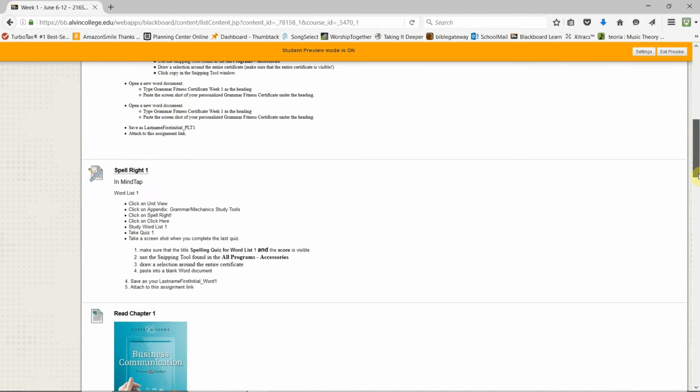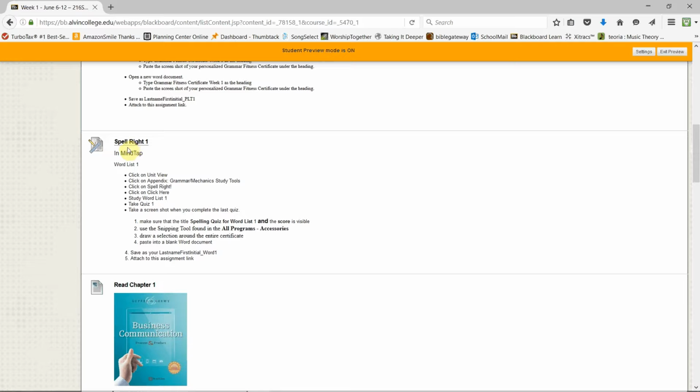Alright, now the next one is Spell Right. Same thing, you'll go to MindTap, click on the unit view. It tells you exactly where to go. It's in the same place, and you're going to study word list 1, take quiz 1, and do the snipping tool again. Save it, and notice how I tell you last name, first initial, word 1.